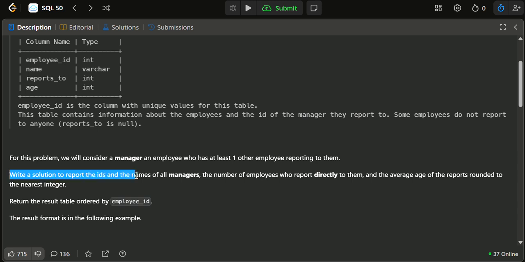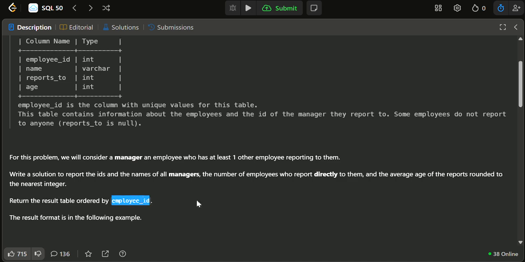Write a solution to report the IDs and name of all managers, meaning all the employees who have at least one employee reporting to them, and the number of employees who report directly to them, and the average age of the reports rounded to the nearest integer. Return the result table ordered by employee ID.